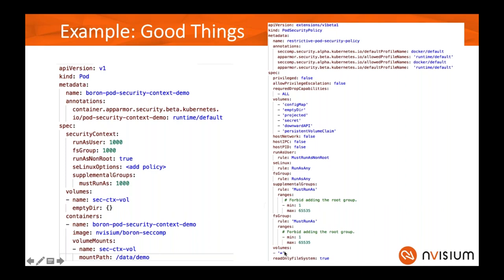Additionally, we could whitelist all the volumes. So I have two there just to kind of illustrate that. But if we want to be more granular, we can specify specific volumes. And we could also basically make it a little bit harder to write to file systems.